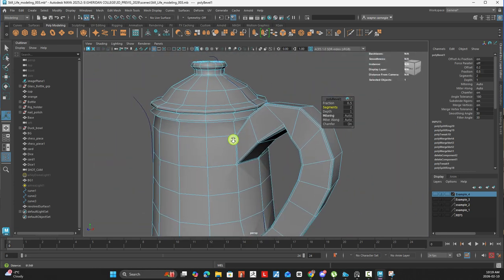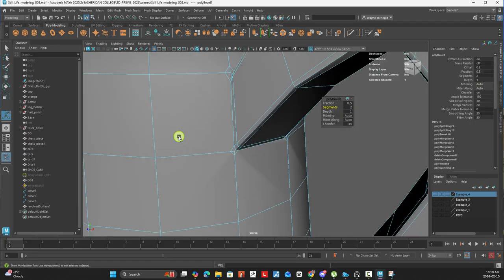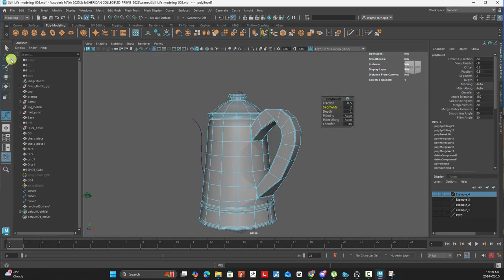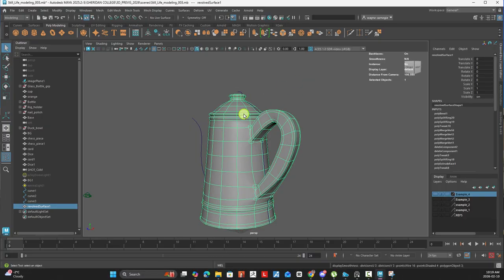Everything is good, yeah. Where they meet here, we have to make sure it's quads or triangles. So as it looks right now, it looks good. We're doing good. I'm going to right click, go to object mode, and I'm going to press 3 on the keyboard.